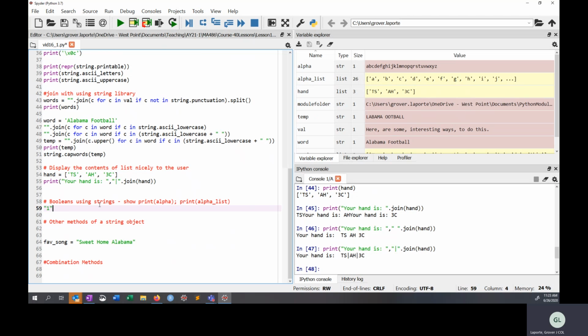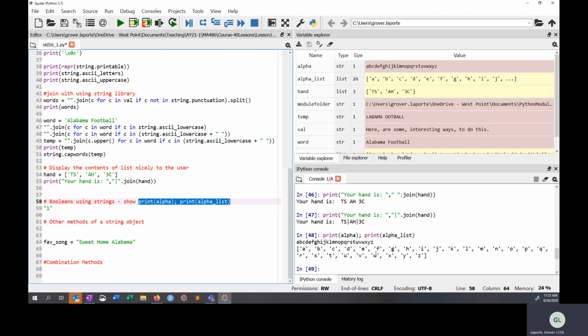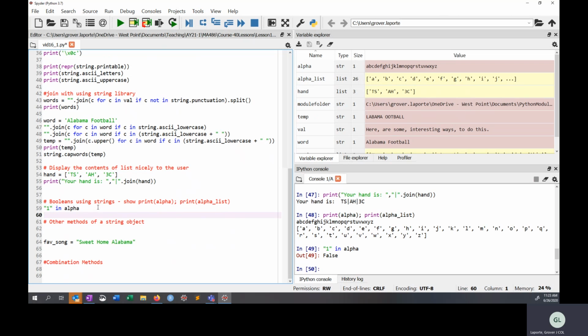So is one, oh yeah, so we need to print off this alpha and this alpha list just to remember what they look like. So this is alpha, this top one up here. So it's just a string of all the letters. And then the alpha list was the list of all those letters. And so the question is, is one in alpha? So that's a question and it's not. So hopefully that makes sense to you.